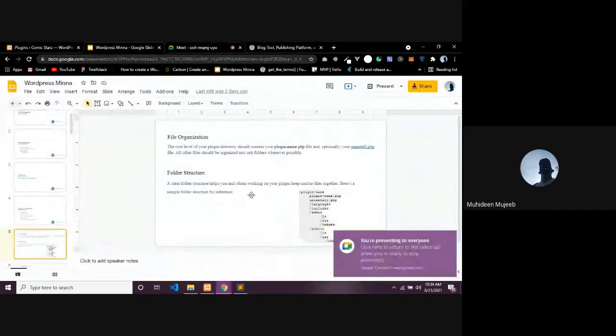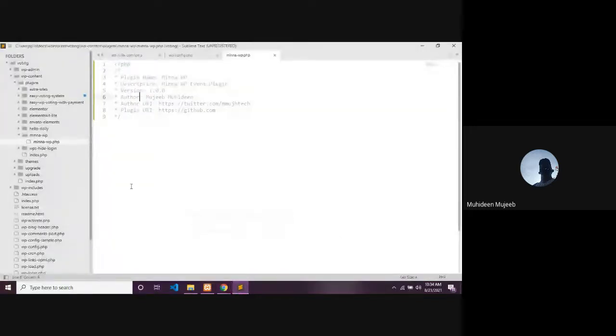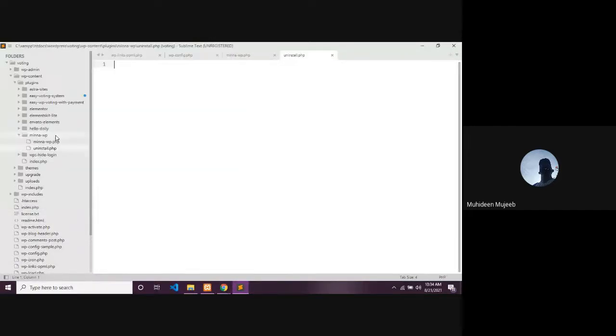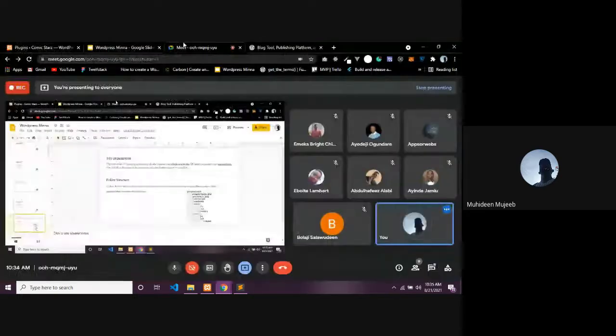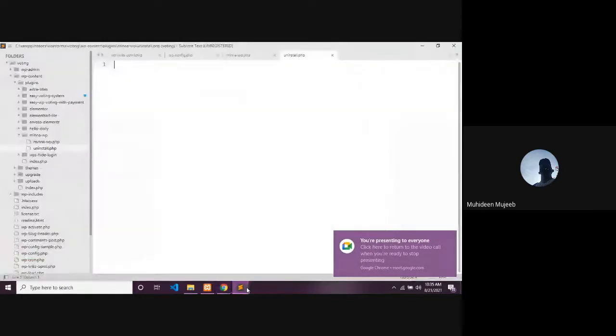So that's the structure of what you need to do. And another thing that's very, very important is this file, uninstall.php. So what this uninstall does is, anytime you uninstall your plugin, any function inside this file will be called.